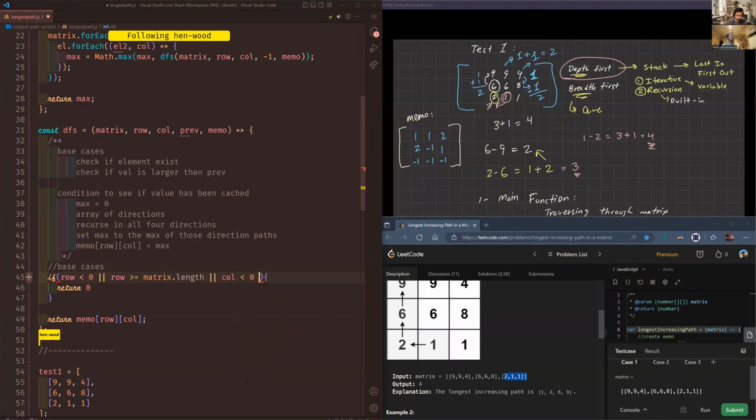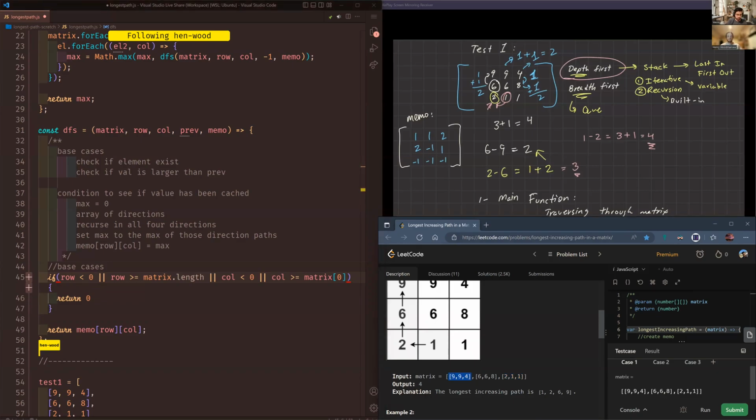If the column is less than 0, or if the column is greater than or equal to the matrix. But here, we want to look at the individual rows, because the columns are going to be these individual arrays, right? The columns are going to be these elements inside of it. We made these columns to be what they are, and we're counting them as elements inside of this subarray. So we want to look at the first subarray, which is going to be identical in length to every subarray inside of it.